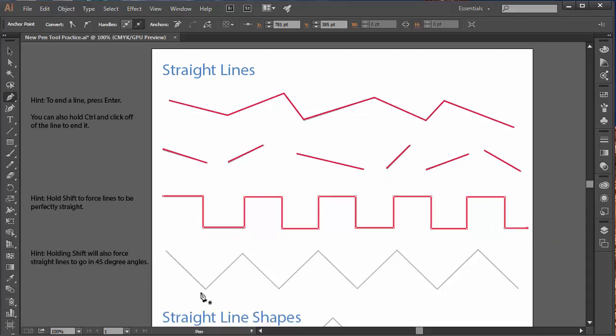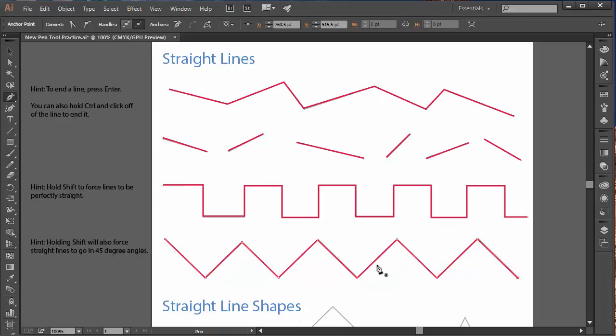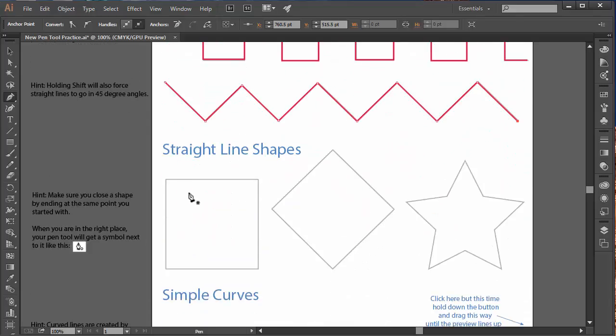Now these are 45-degree angle lines, so if I hold down Shift once again, it's not just vertical and horizontal lines, but I can recreate these by doing that. And that's basically all there really is to drawing straight lines. It's pretty straightforward. It doesn't get you very far because most things are curved. I have some examples of some shapes here.